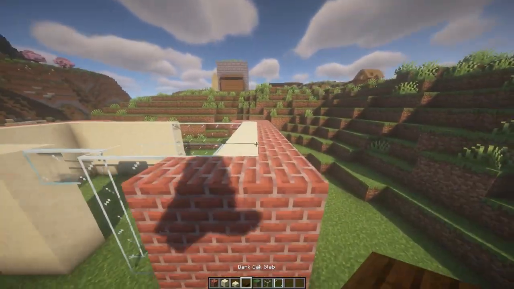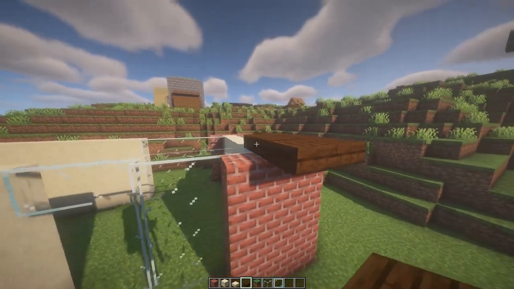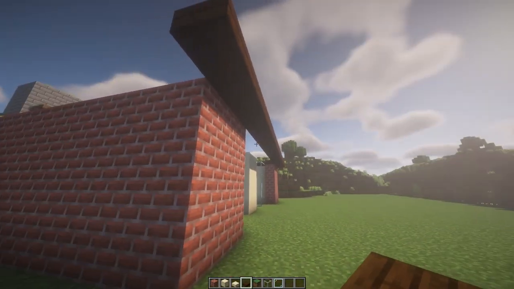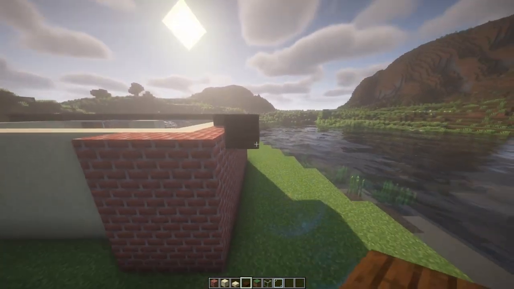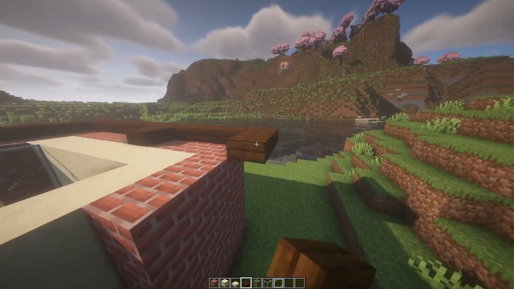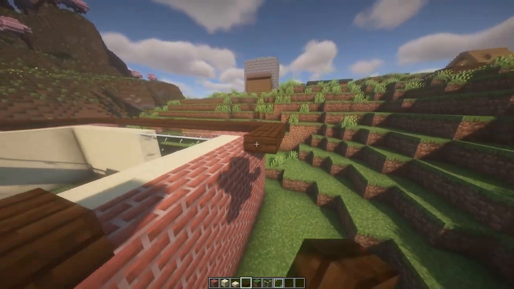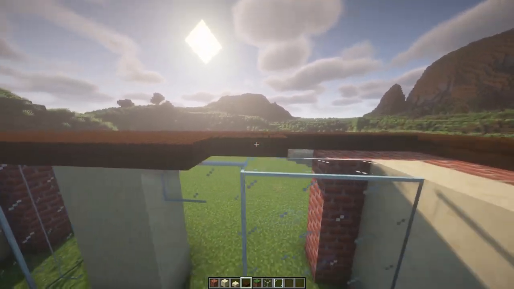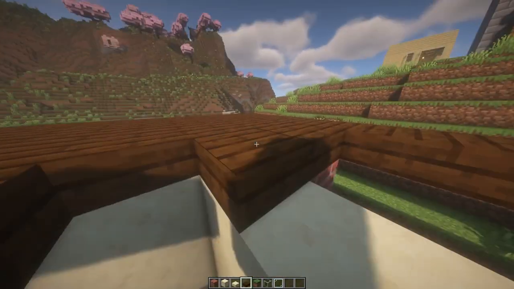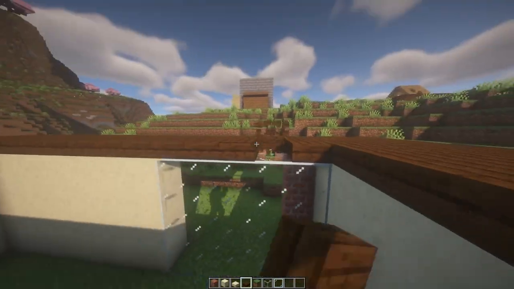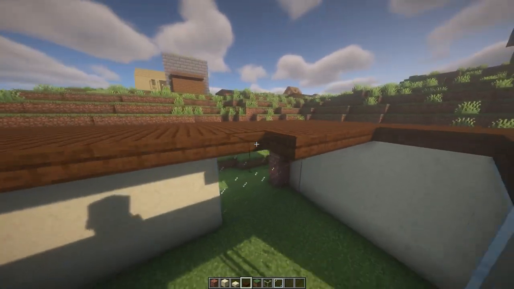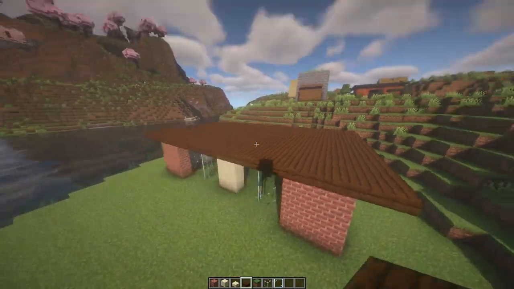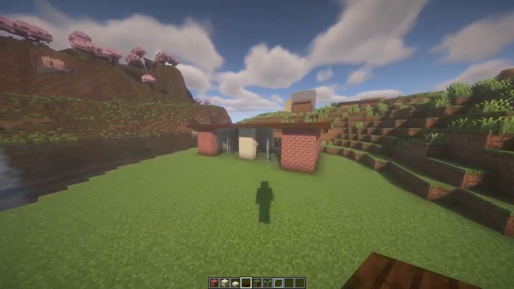Now for the roof, we're gonna go with some oak slabs. So just bring your oak slabs one block further away from the brick and go all the way around. Oh, don't place it down there, just up here and all the way around. And once you build in the roof, your house should look something like this.